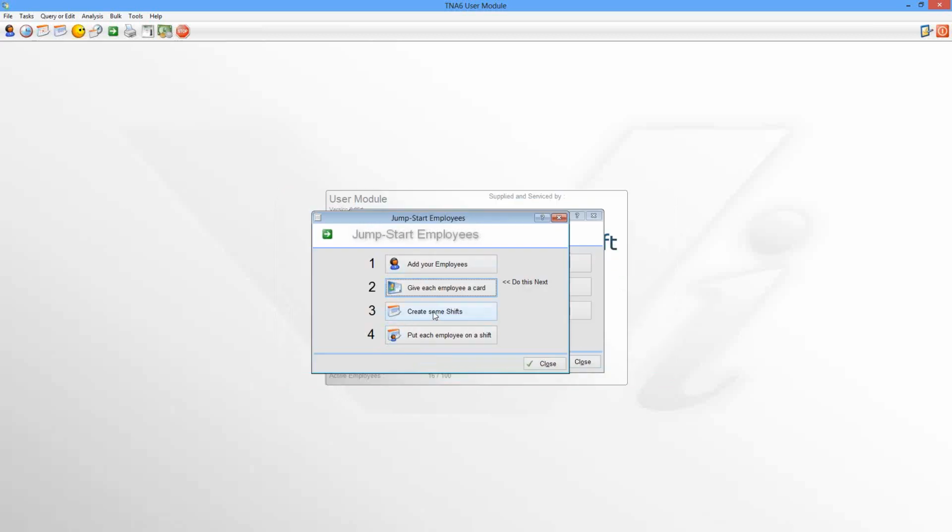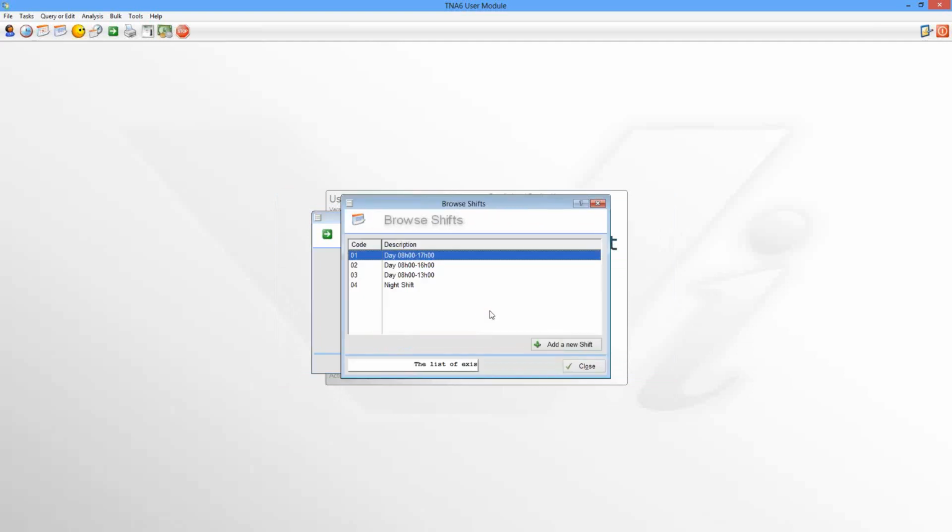Now the third step is to create some shifts. Generally you would not need to do this step if your shift has been pre-configured. So when you buy a system, generally there is some configuration that a consultant would do for you and set up the shifts according to your requirements, with all the rules that apply there.